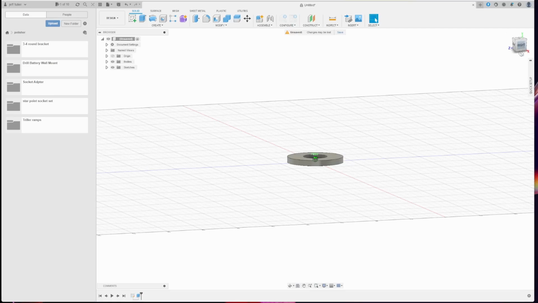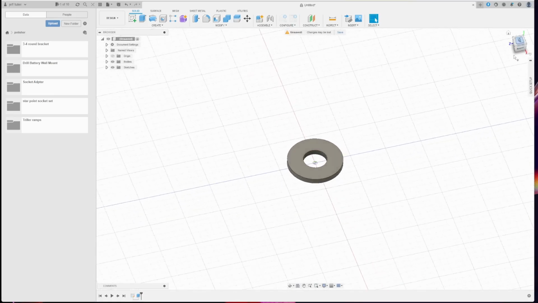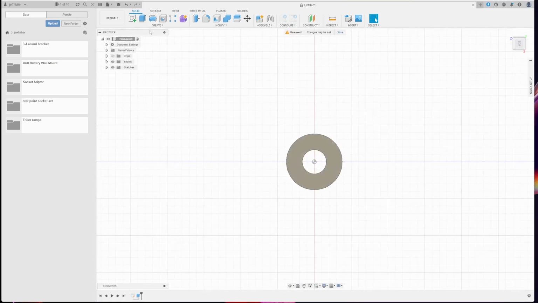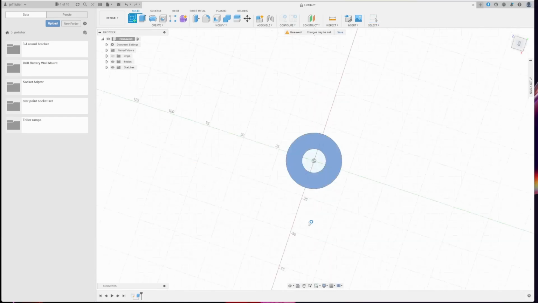So I'm going to go back up to the top orientation here of this part, and I'm going to hit create sketch again, and I can just go ahead and pick the top frame.